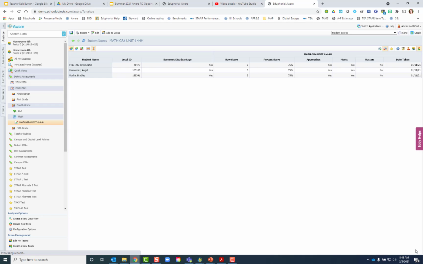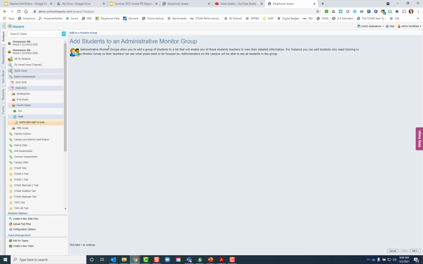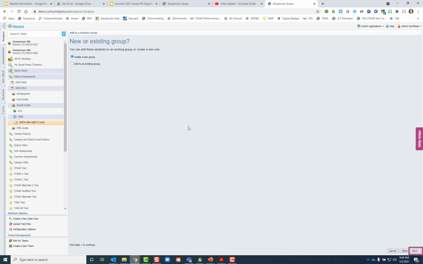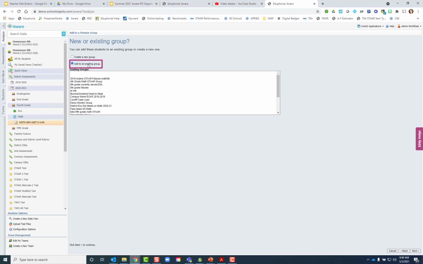Once I do that, I'm going to click update. I've got my list of students. And remember, you have to be on the student summary in order to see this button, add to group. If you don't see it, then you are not on the student summary, so make sure you switch to that. And then follow the setup steps. This time, add to an existing group, and then you've got to find your list.